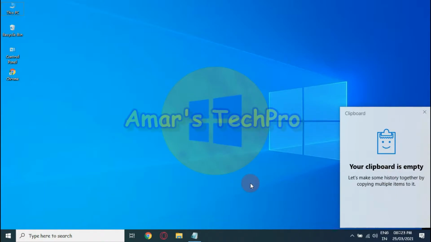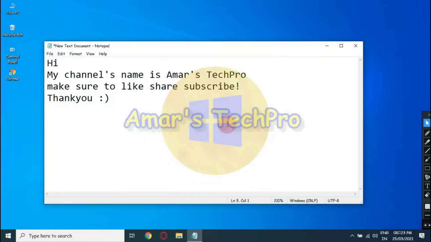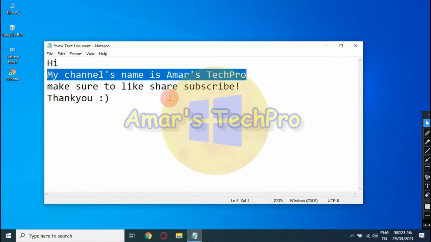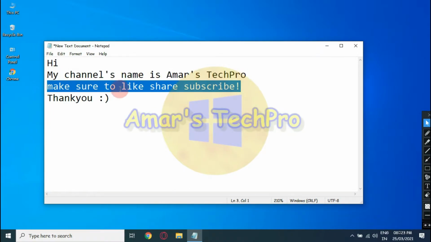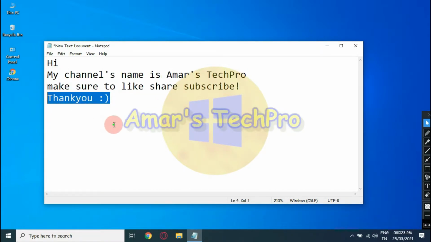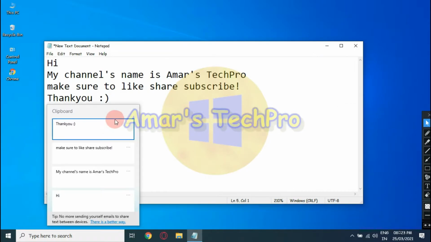So for example, if I open this notepad text, I'll copy each line and then paste it later. So I'm going to copy hi, second line, third line, fourth line. Now I'm going to click Windows and V and I have hi.